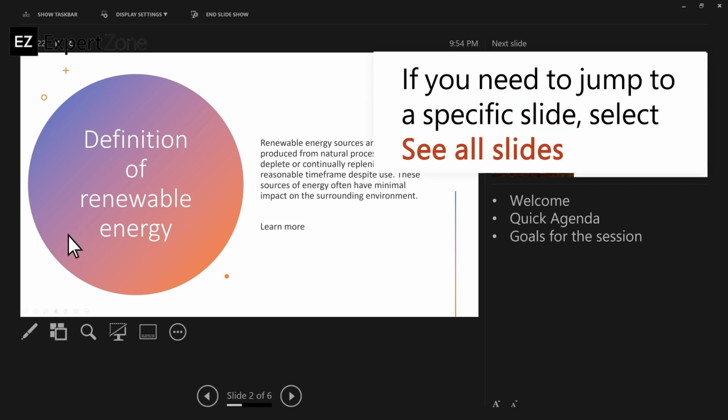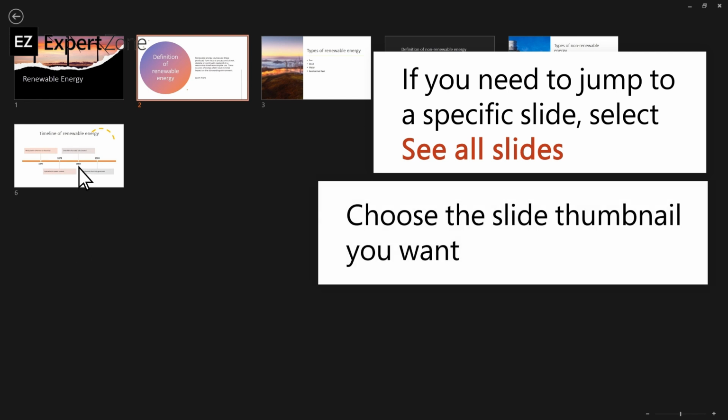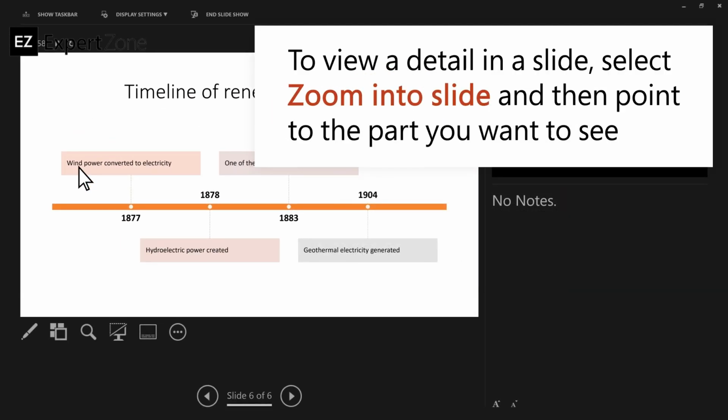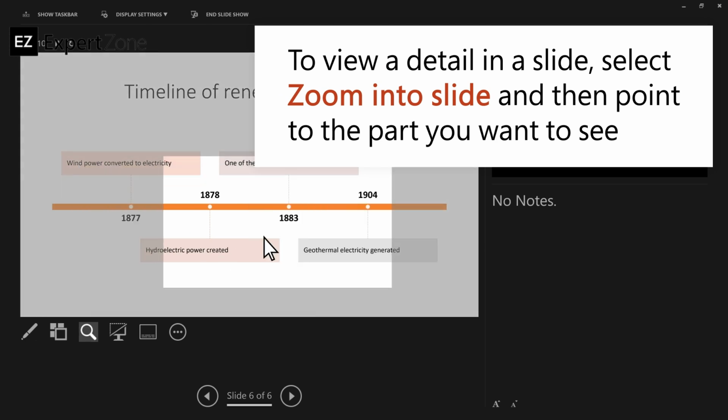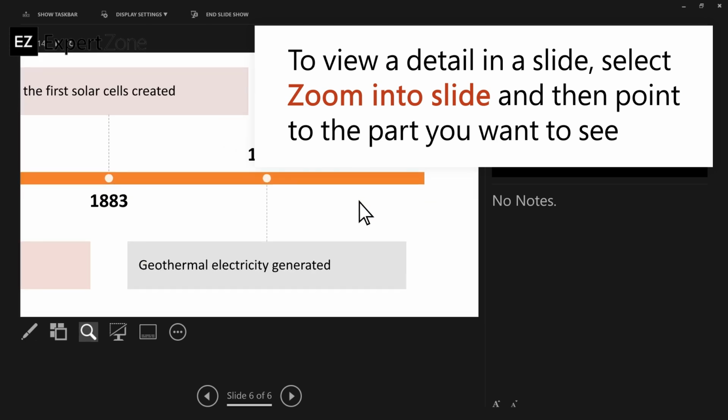If you need to jump to a specific slide, select See All Slides and choose the slide thumbnail you want. To view a detail in a slide, select Zoom into Slide and then point to the part you want to see.